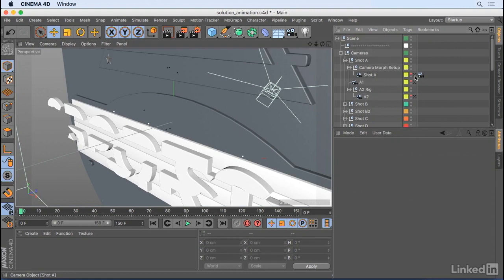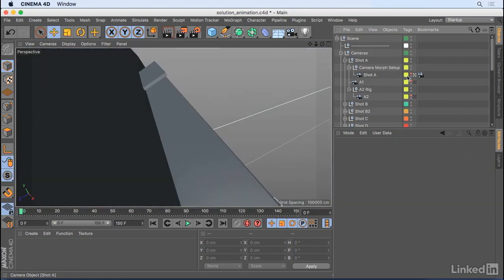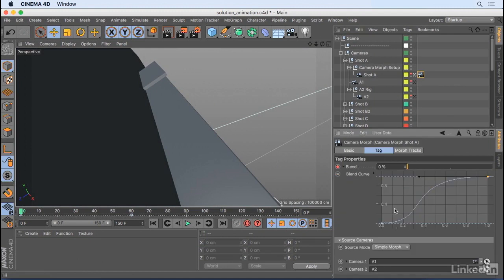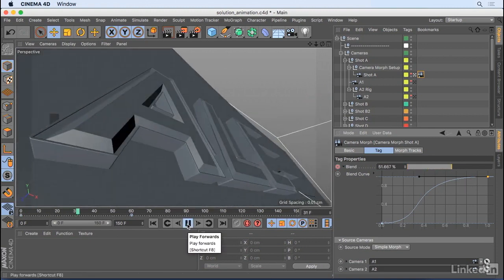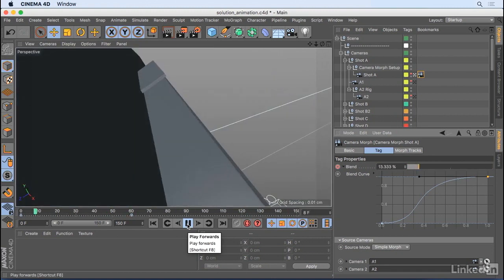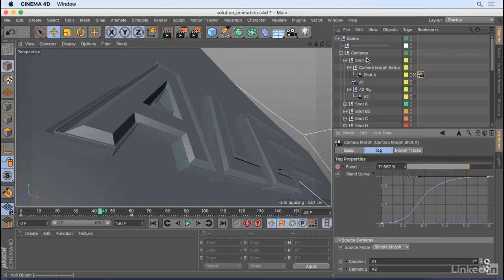And we'll go and look through that shot A camera. Now on the tag, you can see if I twirl down the blend, I've added a curve. So we're kind of easing in and out so that the blend is a bit smoother, less linear, and I can get that kind of drift at the end. So this was really the setup that I used throughout.